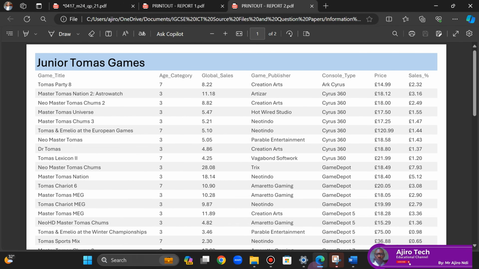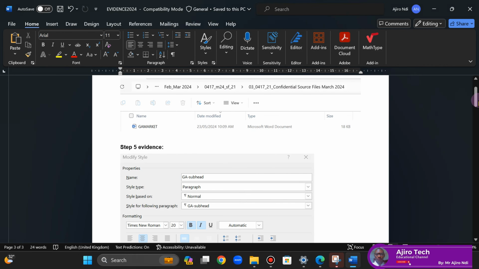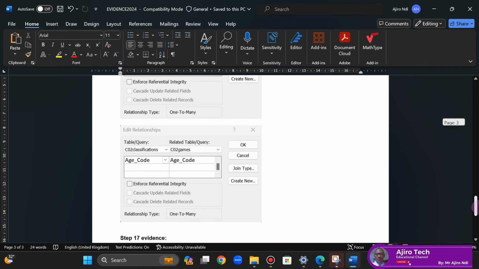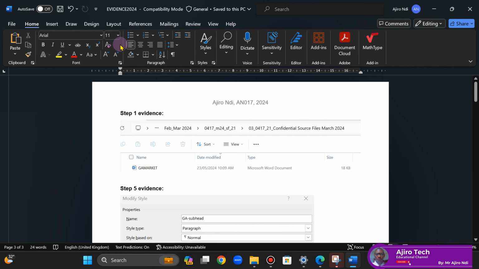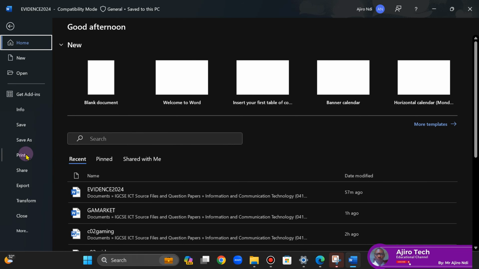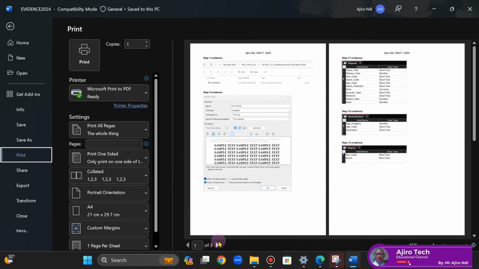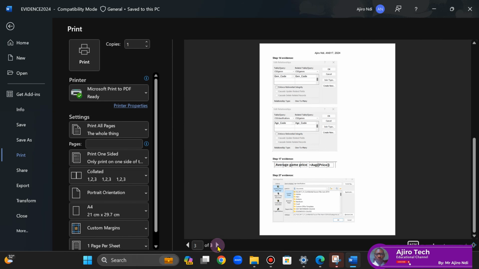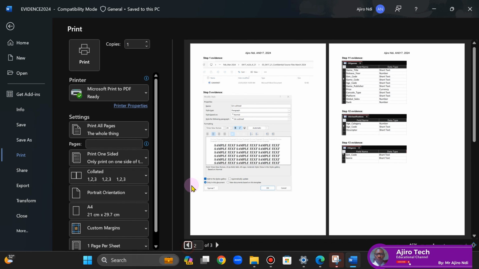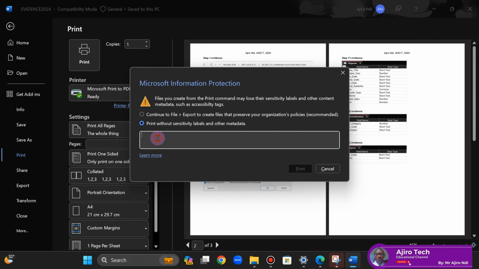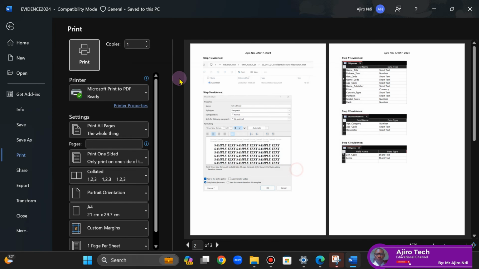Okay, so next, what are we doing? We're also printing our evidence document. Since we're done with this paper, we're printing our evidence document. So click on File, Print. Okay, so let's print our evidence document. Please remember it's Microsoft Print to PDF. So print this. Print.